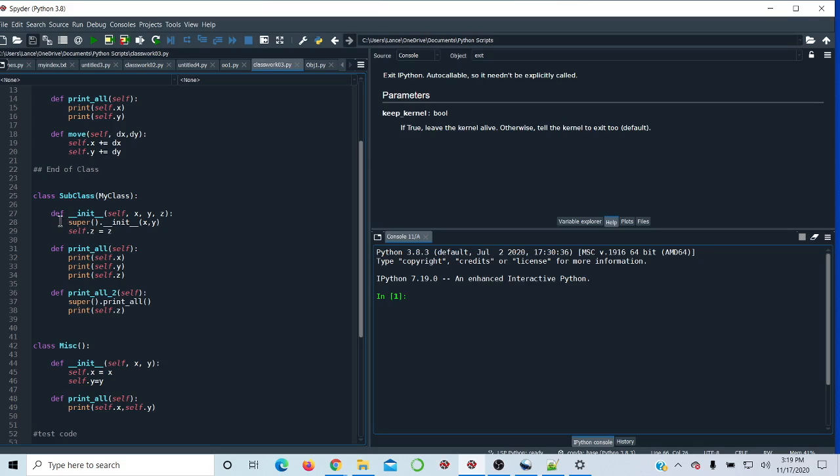So just for pedagogical purposes, you could get the parent class definition by super, and then I call the init method of the parent class, and I leave out the self parameter because that is supplied when you do this. When you call one of these methods, it automatically supplies the first parameter, so you don't specify it when you call the method on an object. Okay, and then we set self.z to z.